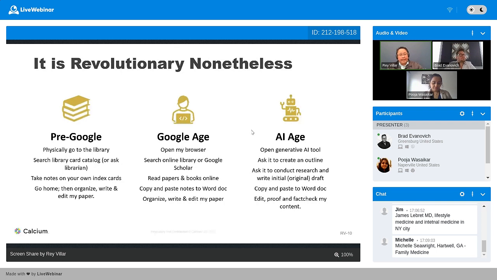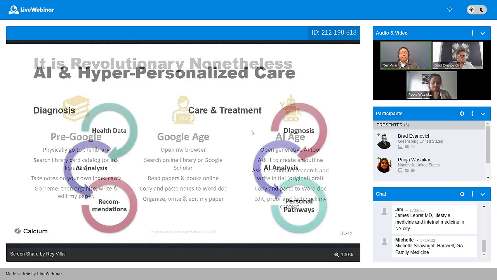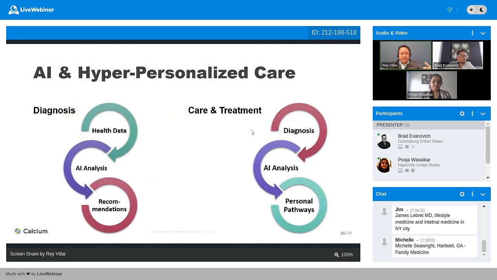Just as Google changed how we did so many things, how the internet changed how we did so many things from pre-Google days, generative AI and what's going on right now is going to change how we do things today, even faster than what we saw in the 2000s. And so with that, I want to hand it over to Brad to now bring this into what's going on with AI and healthcare.